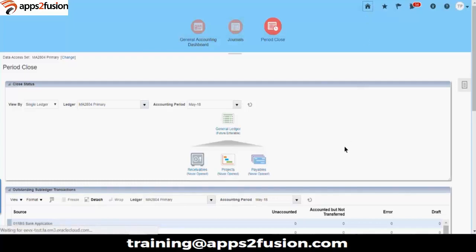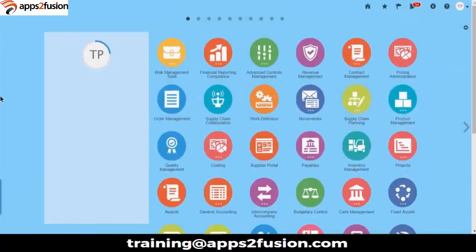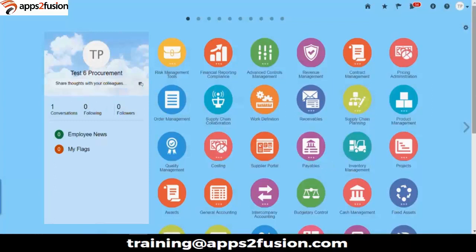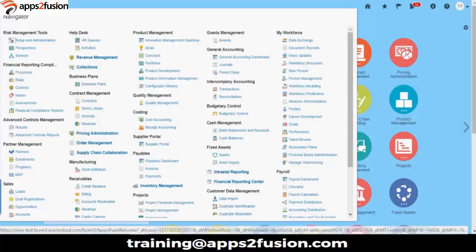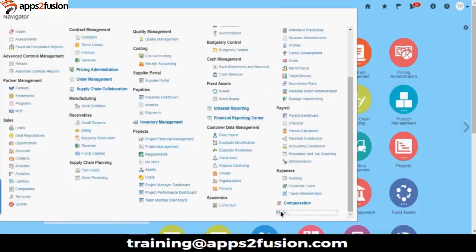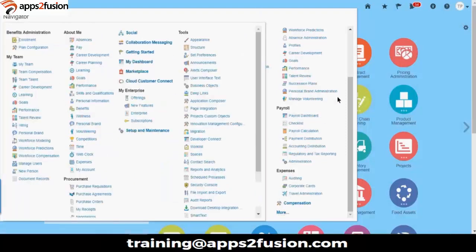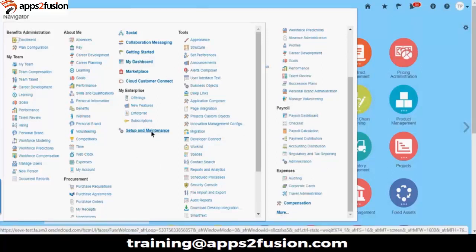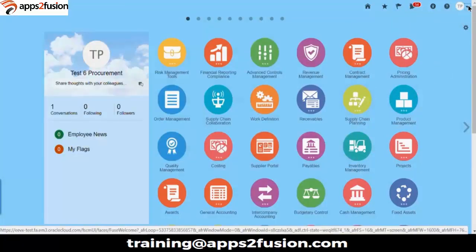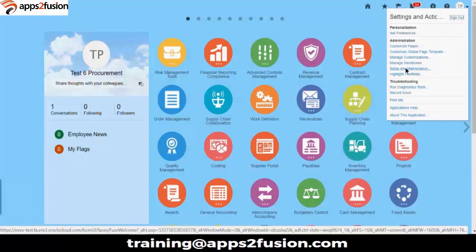So I have logged into the application, and we will go to the setup and maintenance work area. There are two options from where you can go, either through the navigator from this left hand side menu. You will see setup and maintenance. Because I have a lot of roles, it is going to a second page. If you have fewer roles, then you will see everything on a single page. So this is one way to access setup and maintenance. Another option is to click on this username, and here also you will see setup and maintenance.